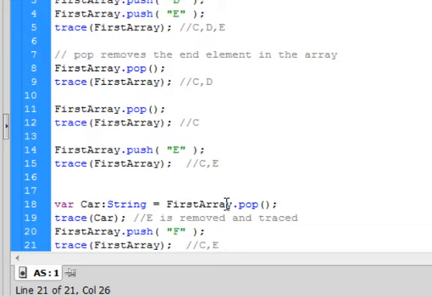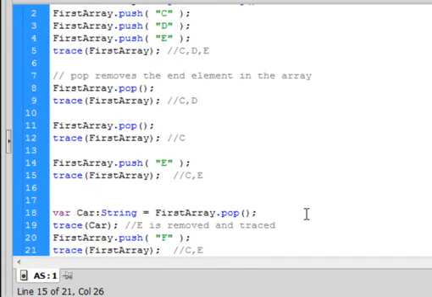So pop means to take something out. And we've already done it up here, so we've seen how we removed the E and then removed the D. So now if we pop, we're going to remove this E right here. So period, pop, P-O-P, open close bracket, semicolon. Now when we remove it, it's going to go into this variable called car. So if I trace the variable, TRACE, open bracket, car, close bracket, semicolon, I'll trace the E that I removed.